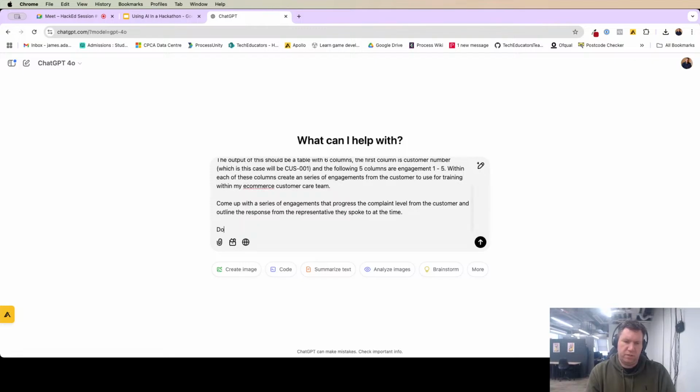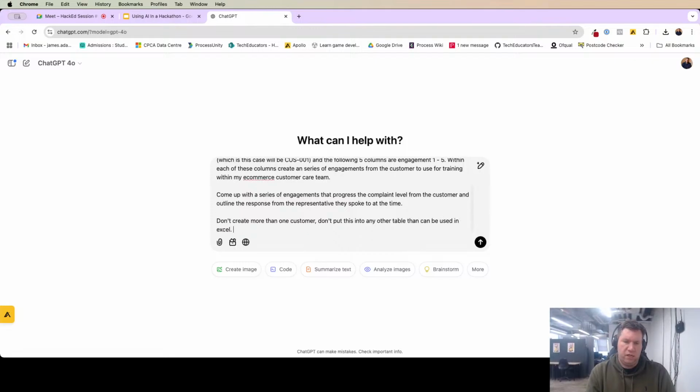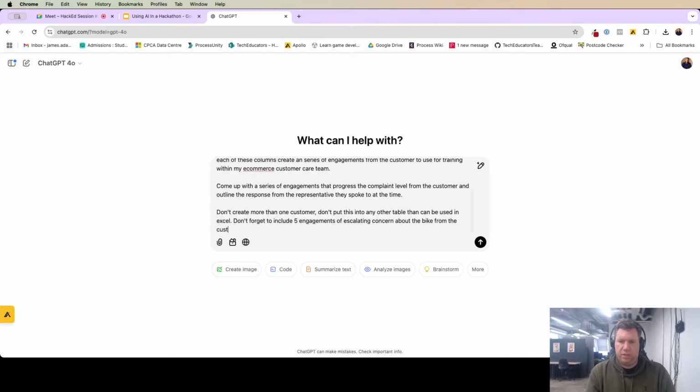Then don't create more than one customer. Don't put this into any other table than can be used in Excel. Don't forget to include 5 engagements of escalating concern about the bike from the customer.